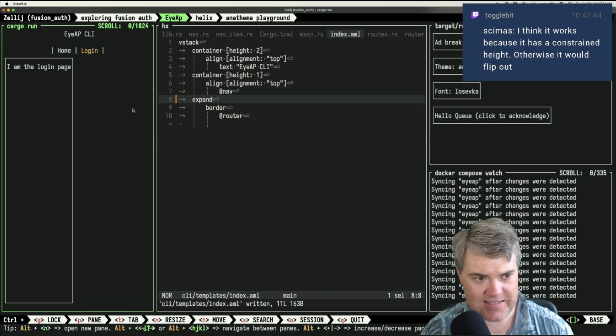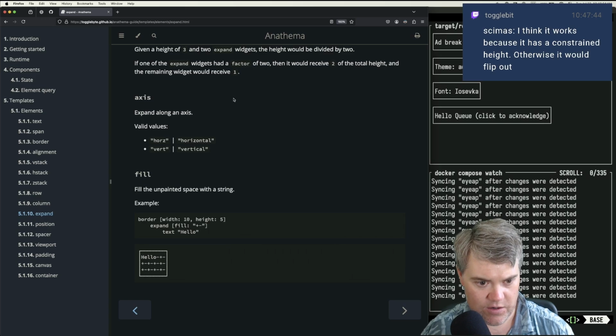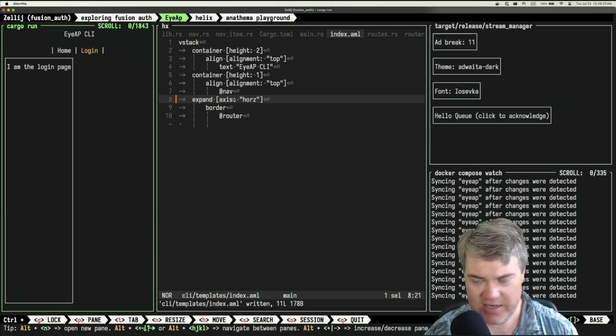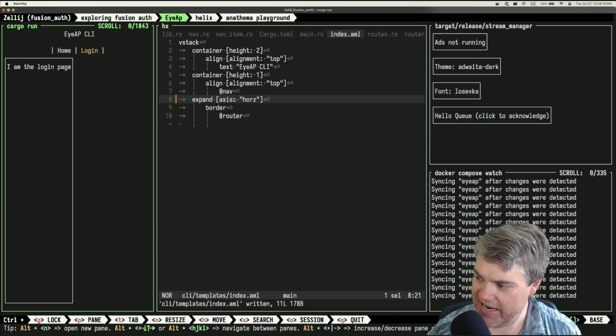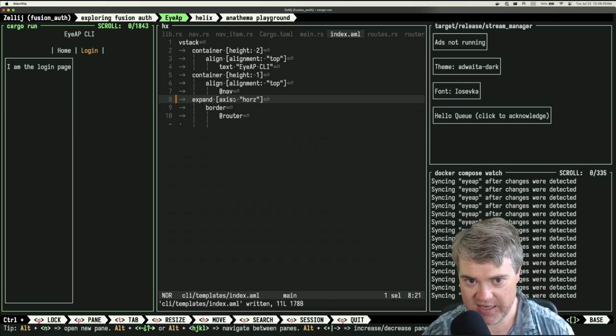Oh, but that doesn't expand here. Okay, expand axis, what is it? Hors. I missed some things. Let's see. Okay, so I moved the axis and it uses both. Why is this not using both then? I think it works because it has a constrained height. Otherwise, it would flip out. Okay. Well, the other things have a constrained height, but expand doesn't.